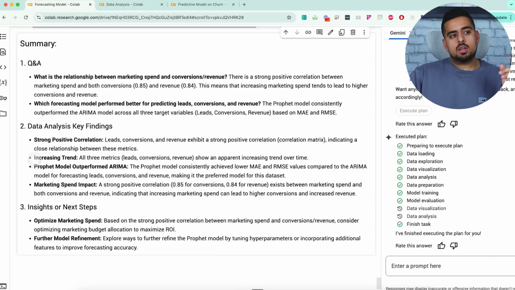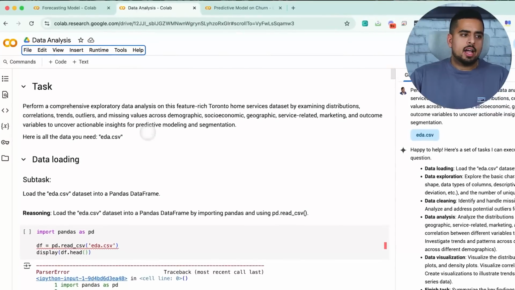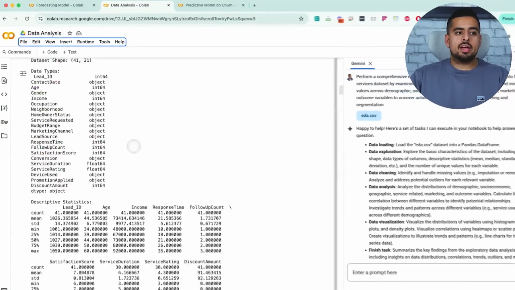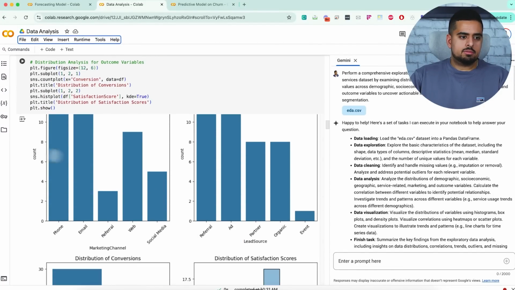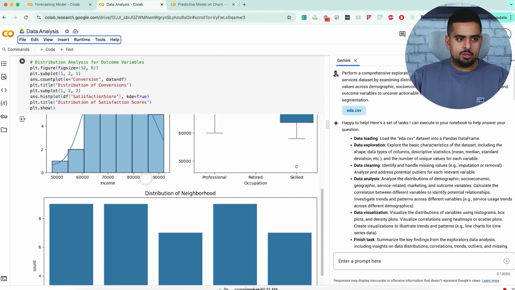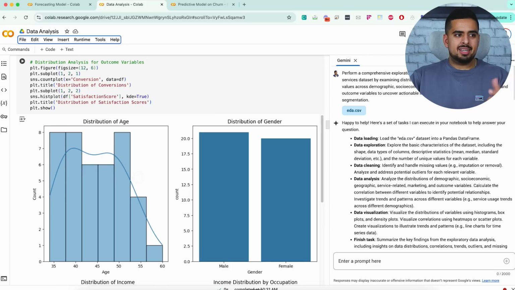So that's forecasting. On the data analysis side, I just wanted to push its limits and see how nice the visualizations it could create would look. So if you go down here, it's pretty standard, but you can see there's a lot of variability. In this case, this data set was a bit more rich.